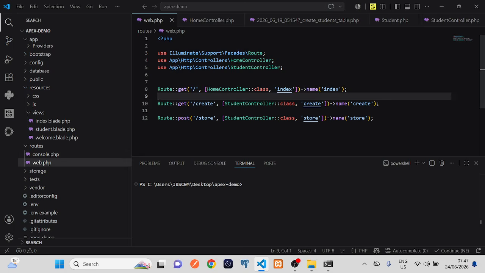When you check the routes, we are already returning this index, but on the home controller. But mind you, remember, we have now changed this index to come to the student controller. Therefore, we also have to change it here. Instead of calling the home controller, we are going to use the student controller.